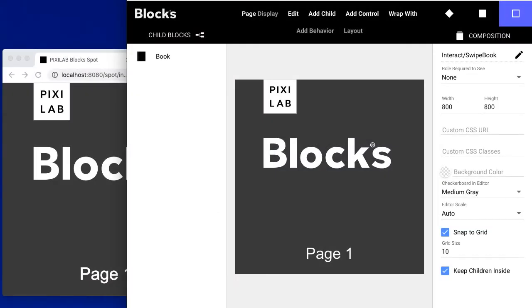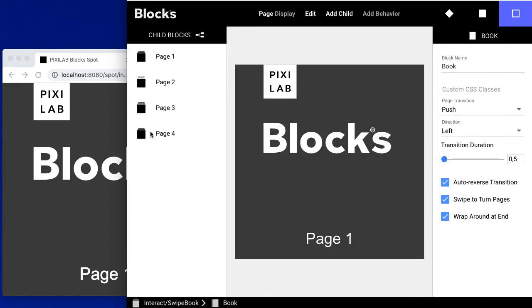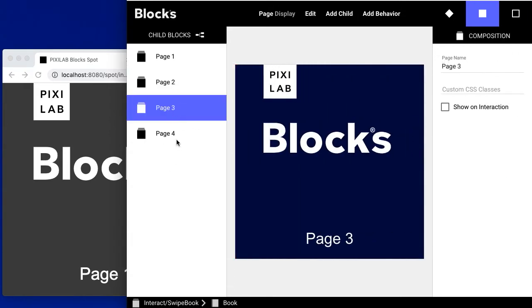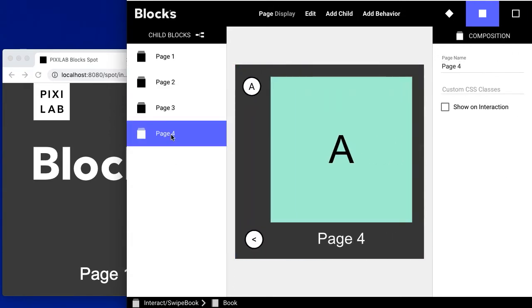Let's look at a few more book navigation examples here. So we have the same book as in the previous video, more or less. The only thing I've done here really is that I've added one more page. So we still have those three first pages, and then we have a fourth page.